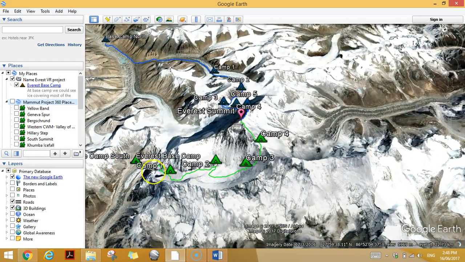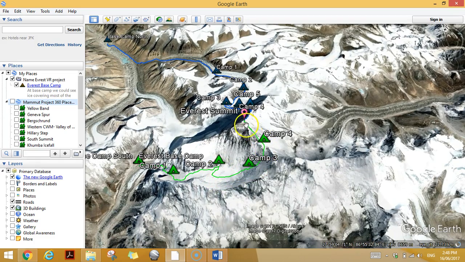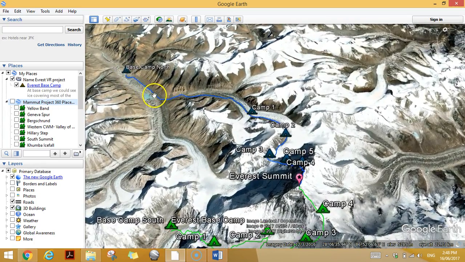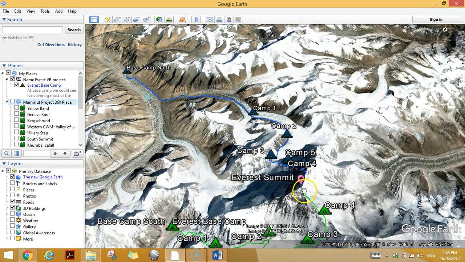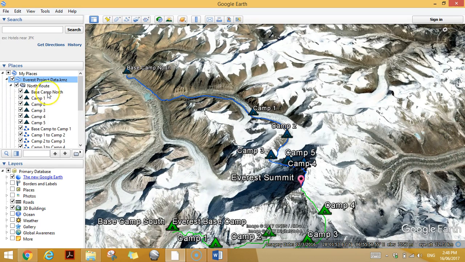I've got this south route, which we've been studying so far with all the different camps, but now you can see the green line going through there. And then we've got the north route, which has Base Camp North and all the different camps to approach Everest from the north. So I'll go back there in my temporary places. You can move that into my places by left clicking and dragging it. Now if we go there on the north route, you've got all your different camps and you can turn those on and off, and then you've also got all your different paths.